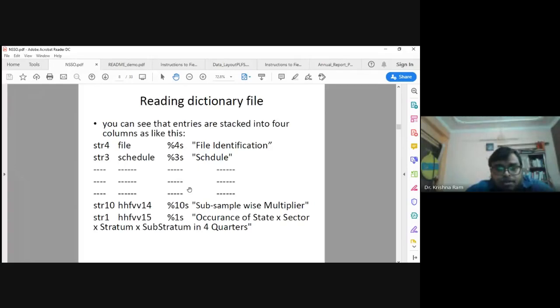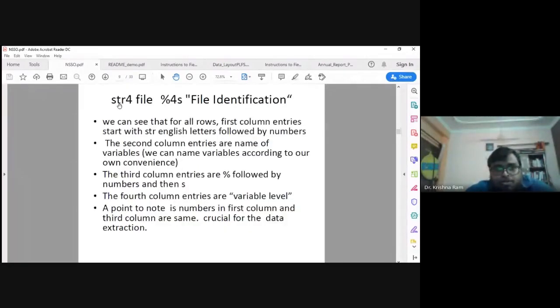This is a single line that I copied from the dictionary file. As I told you, the first column of the dictionary file starts with some letters and then a number. Each row in the first column has some letters and then a number; this is the variable name type. You can name the variable according to your own convenience. In the second column, you have the variable name. The third column starts with a percentage sign, then a number, then the letter S.